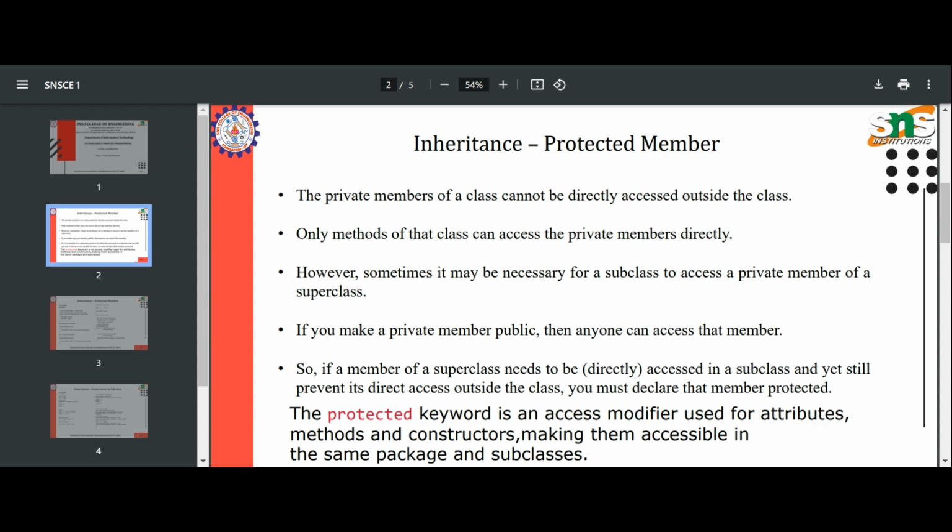The private members of a class cannot be directly accessed outside the class. Only methods of that class can access the private members directly. However, sometimes it may be necessary for a subclass to access a private member of a superclass. If you make a private member public, then anyone can access that member.